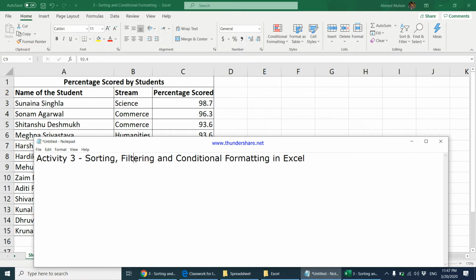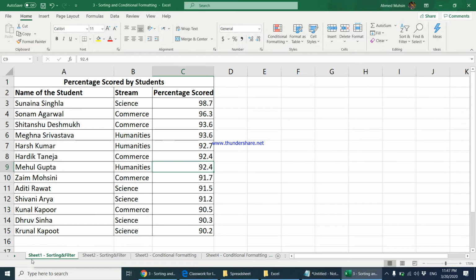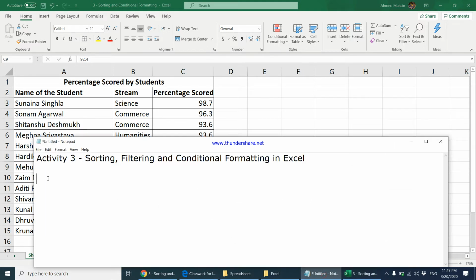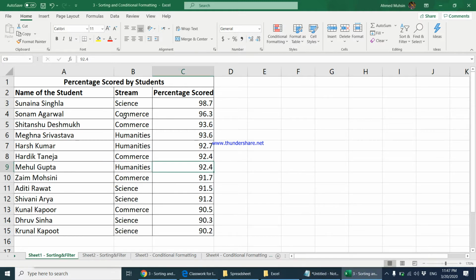So for example, I'm going to come back to worksheet number 1, and over here, a question is given to me: display only the science stream students. I just want to hide the commerce and the humanities students. I want only the science stream students to be visible.